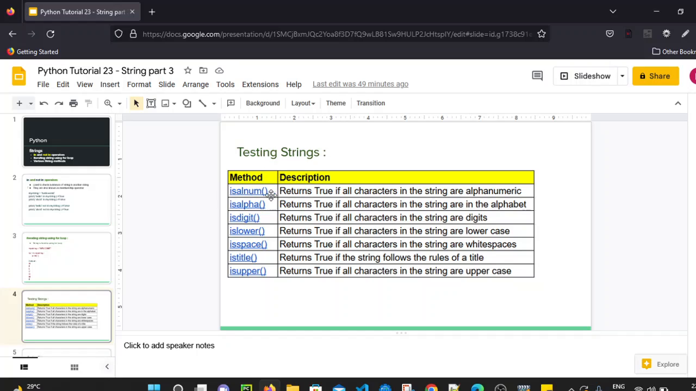For example, isalnum, right? It will return true if all characters in the string are alphanumeric. So if all the characters in that specific string are alphanumeric, then it will return true, right? isalpha: this method will return true if all the characters in the string are alphabets. So if the string has characters like A to Z, all the characters have to be alphabets, then it will return true. isalnum will return true if all the characters in the string are alphanumeric. So it can be a number as well as a combination of numbers and letters.